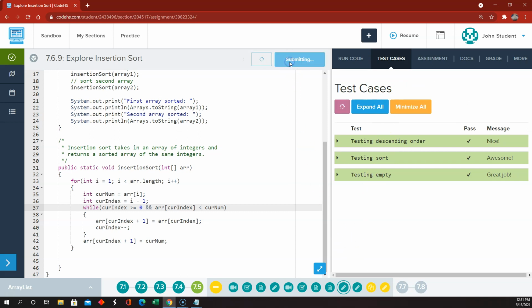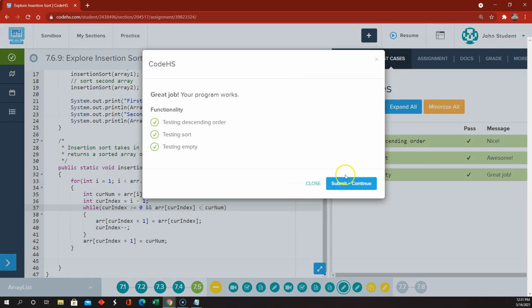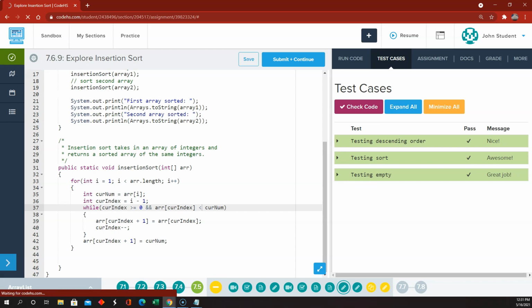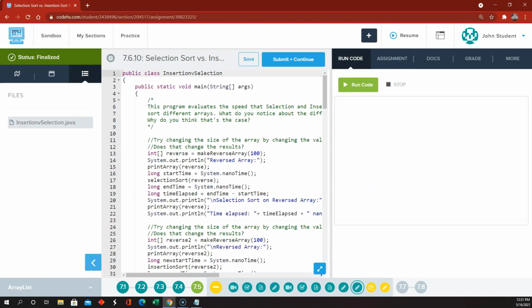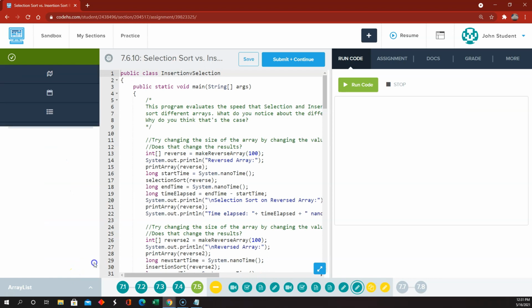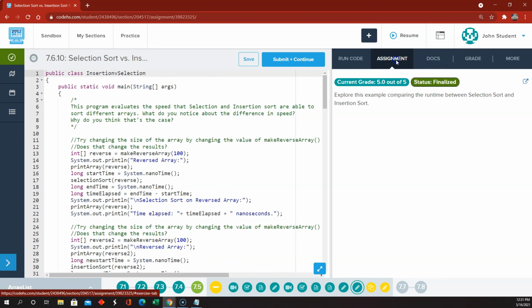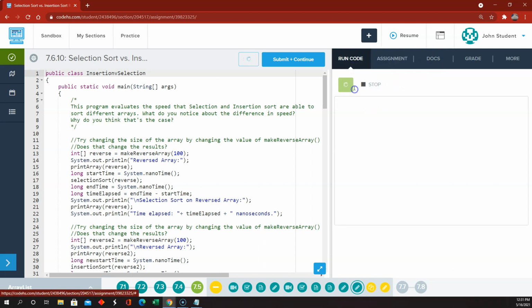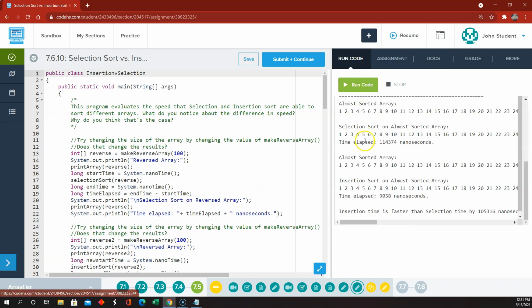Okay, so now on to 7.6.10. And all they want us to look at here, there's not really anything for us to do as an assignment. They're printing out the nanoseconds that it takes for each of the sorts.